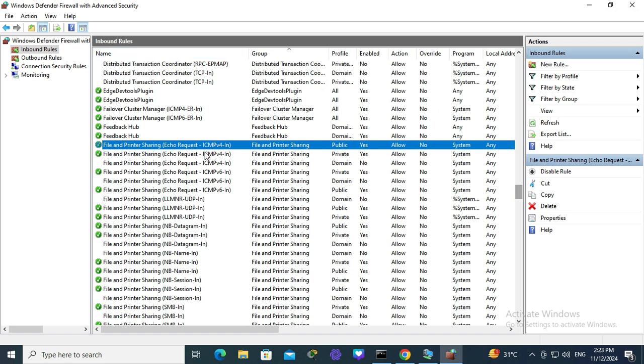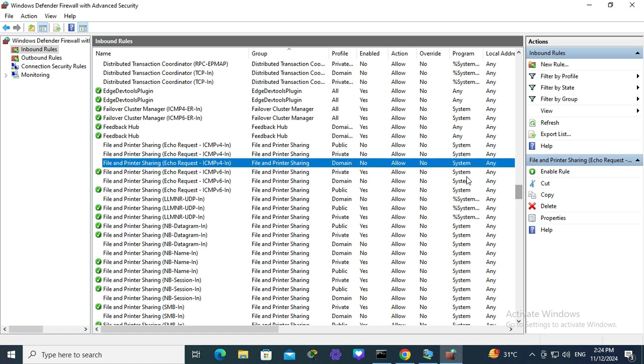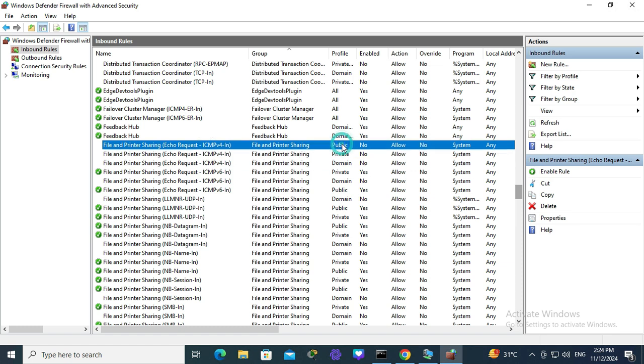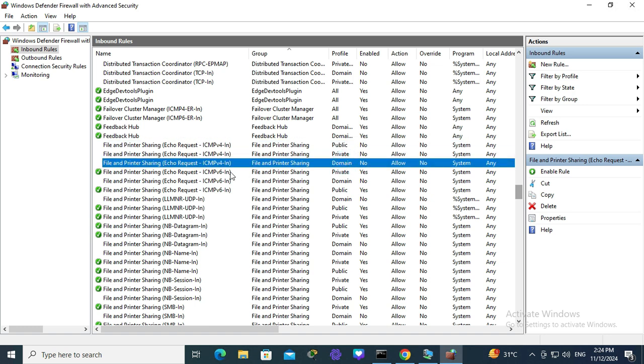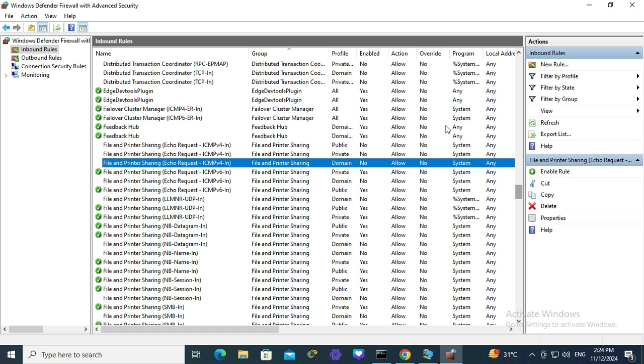You will find three rules here. Just select that rule and click on Disable Rule, and the next one, click on Disable Rule, and then the next one, and it's also disabled. The three rules are one for the public profile, one for the private profile, and another one for the domain. I have disabled three rules, and look, Enabled is No here. Now close Windows Defender Firewall.